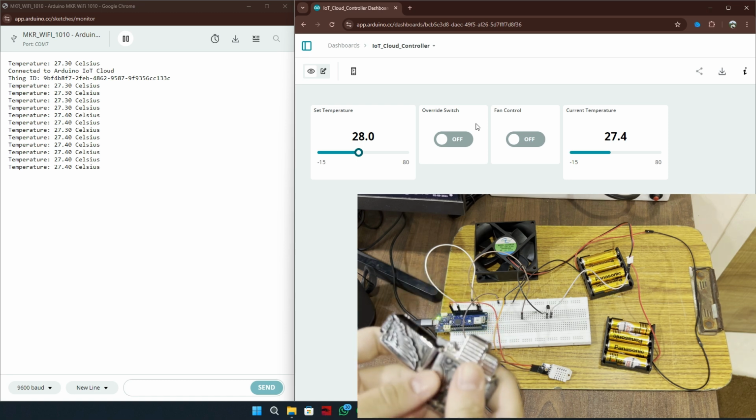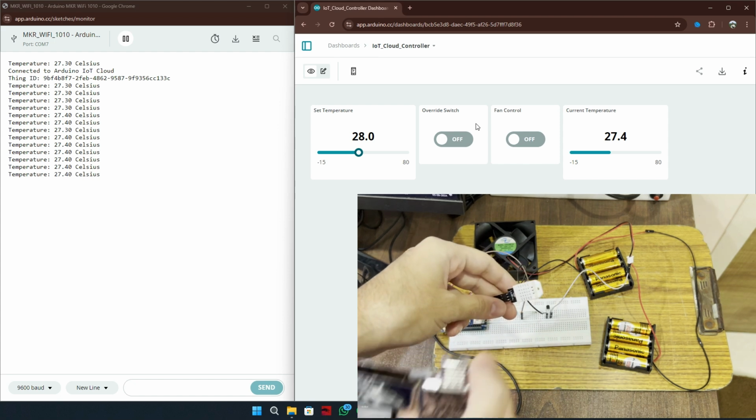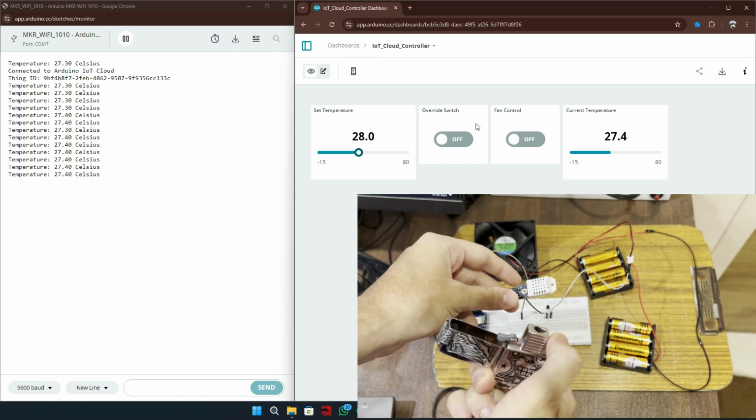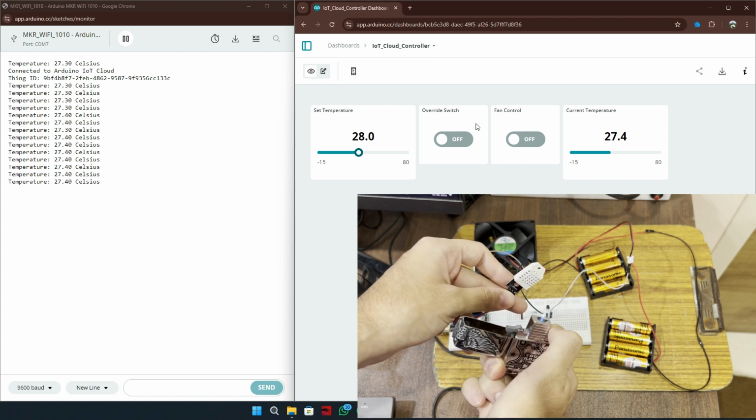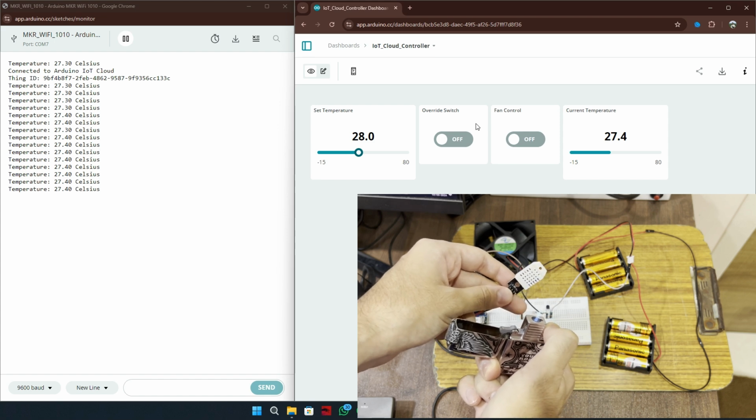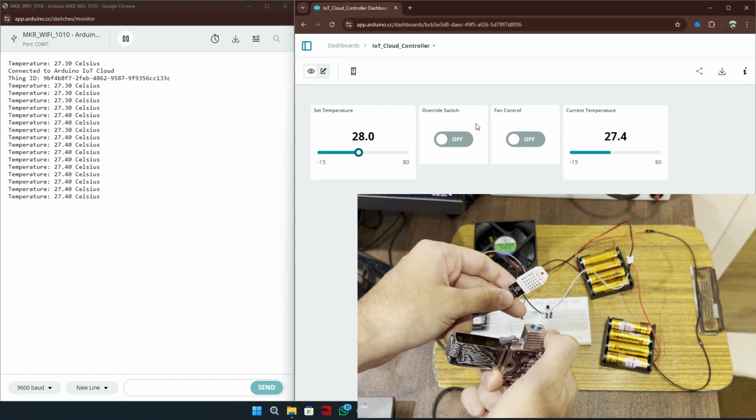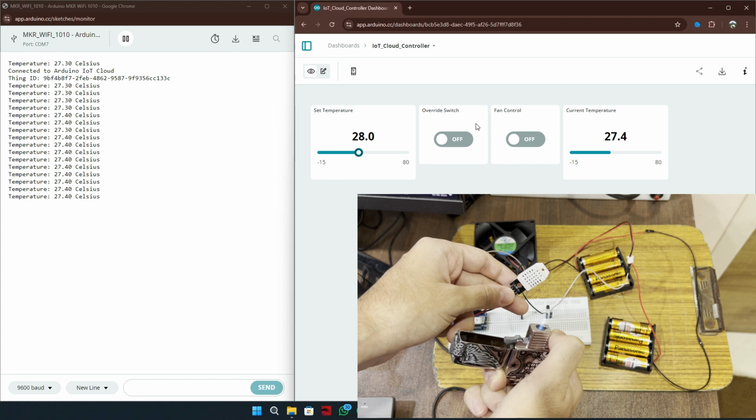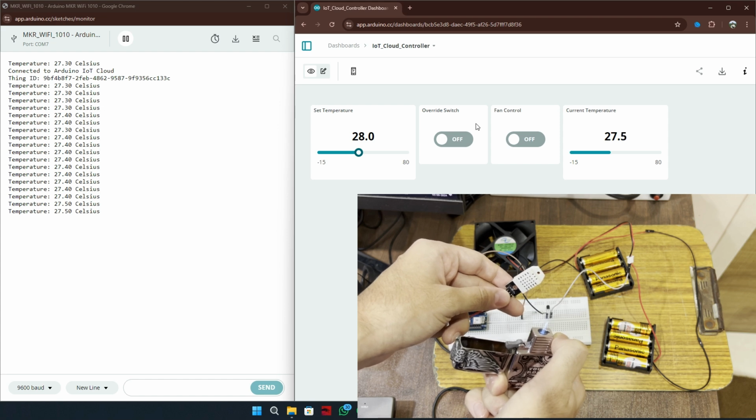Here I have a lighter. Here is our DHT sensor. What I will do is increase the surrounding temperature with the help of this lighter. I have turned this lighter on. Soon we will be seeing that in our monitor. What is the current temperature? Right now it is saying 27.4 degrees Celsius, but we can notice that it has increased to 27.5 degrees Celsius.